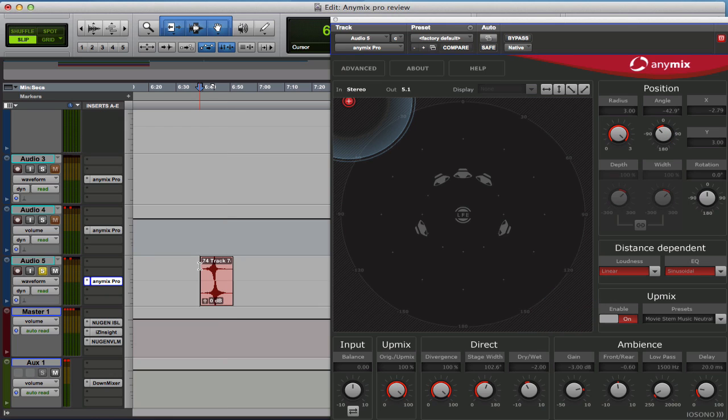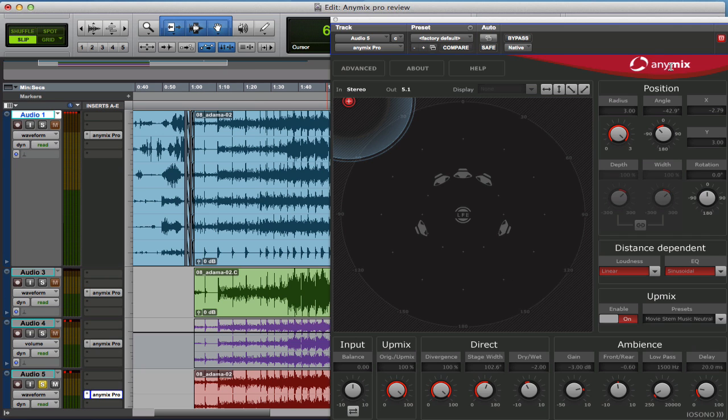And again, it's a shame that you actually can't hear the surround version as the car passes across the surround field from the front to the rear and from left to right. That's an example of how you can automate any of these parameters to help you as you develop your surround mix. So just to recap, the Anymix Pro plugin can be a surround upmix.